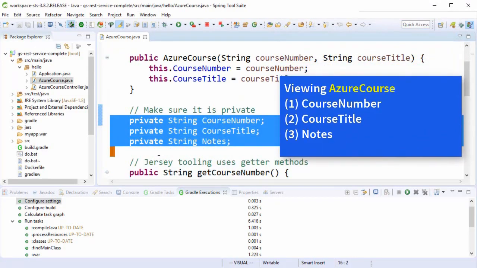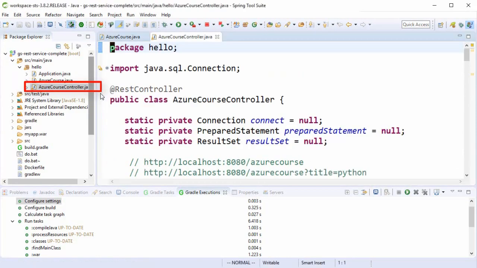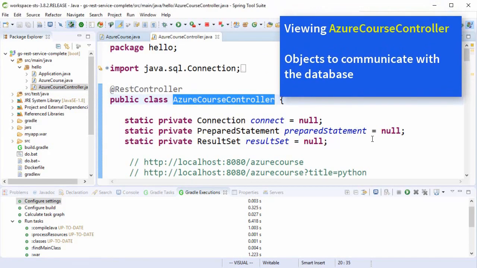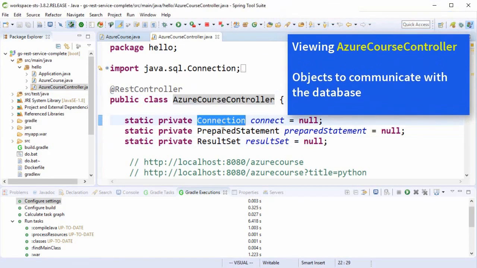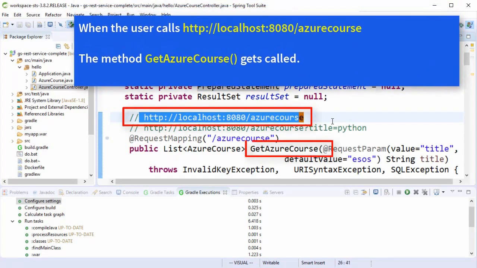Now looking at the model component, AzureCourse.java, there are essentially 3 data elements that are relevant here: course title, course number, and notes, which you can see here as private members of the Azure Course class. The Azure Course Controller is a simple class that has some objects to talk to the database, as you see here. The connection, prepared statement, and result set. We have a URL that the browser will connect up to.